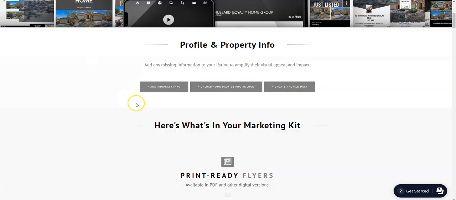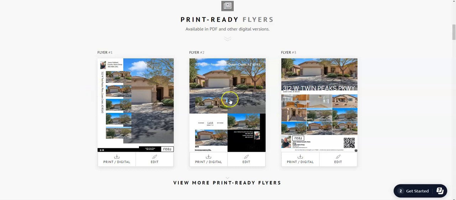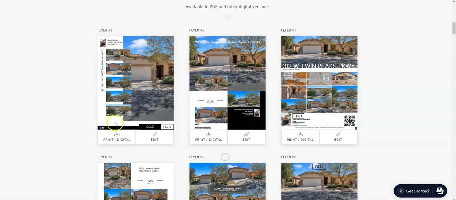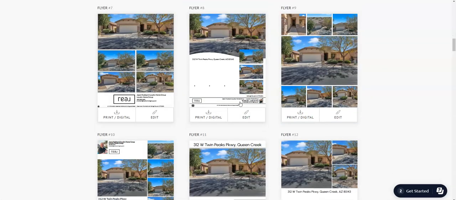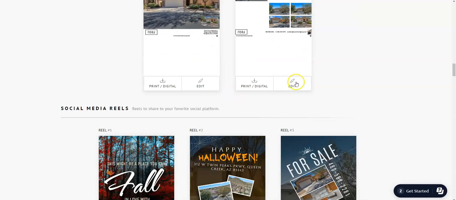Let's go back. Now, here's what's in your marketing kit, right? So you've got some flyers. Now in my opinion, these are out of the box way nicer than some of the other flyers that I've seen available. They're quicker to do. I can basically choose between a plethora of options. I mean, you can see I can just keep scrolling for days here, and there's going to be a bunch of options for me. I can make some edits to it.